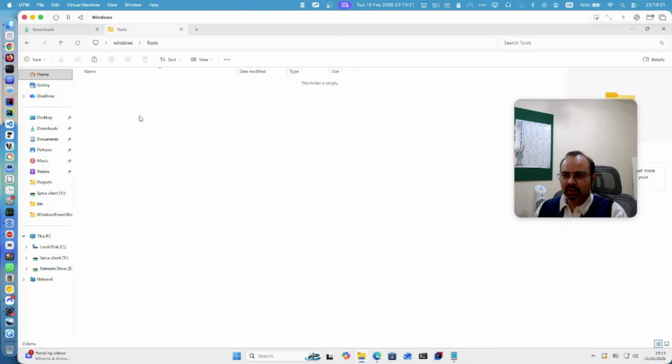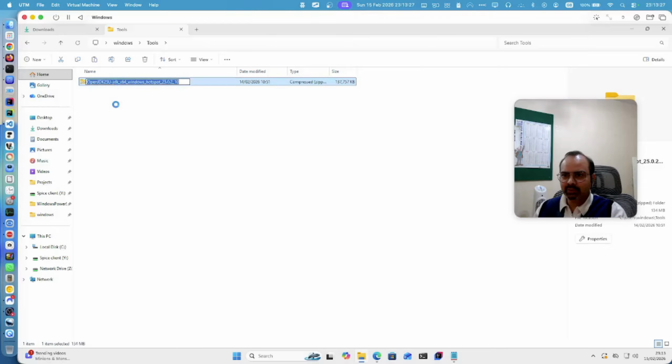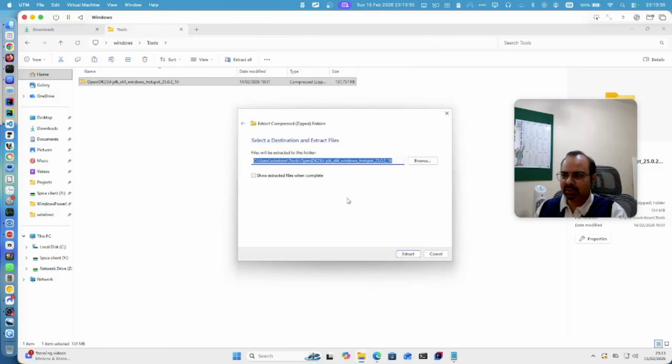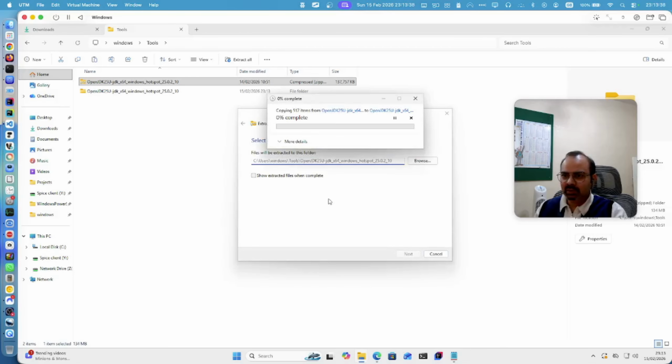So paste it, and I'm going to extract it now. I'll go with the default name. I'm not going to rename it, but feel free to rename and give a shorter name if you like. The extraction takes less than 20 seconds, so we'll wait for the extraction to complete.